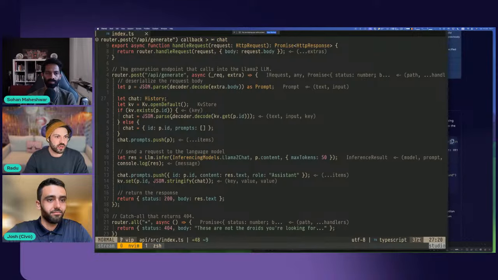Okay. So at this point, we took the initial body, pushed it into our chat, and then executed inference, and then set it in the key value store.